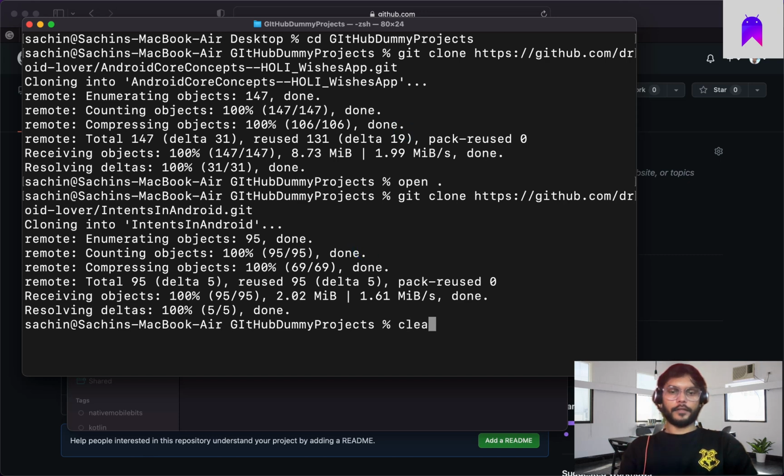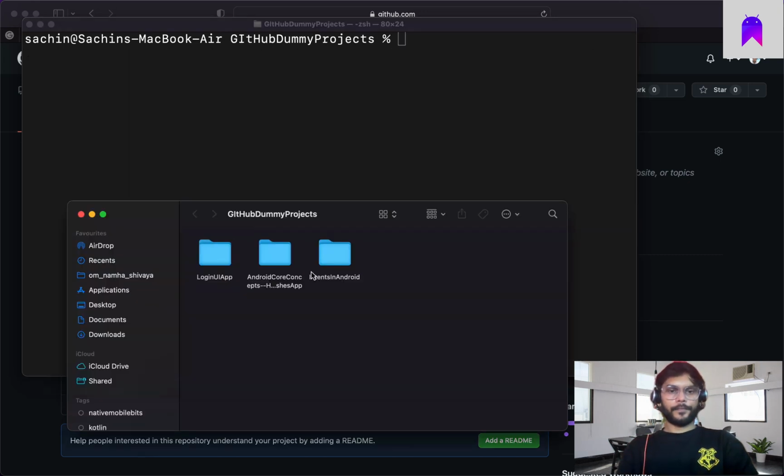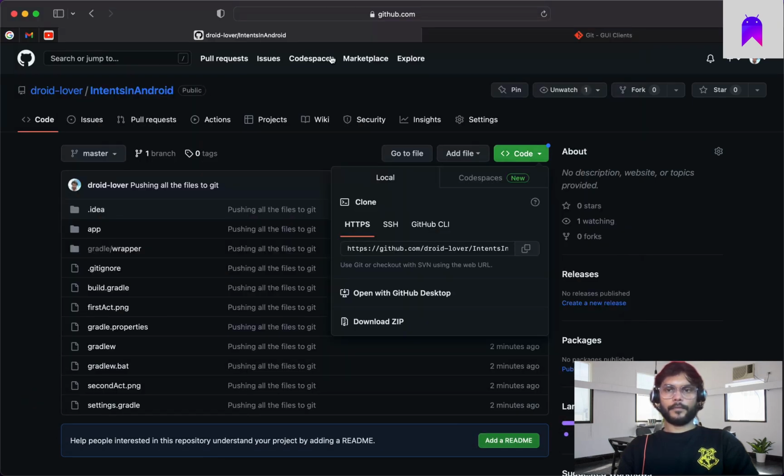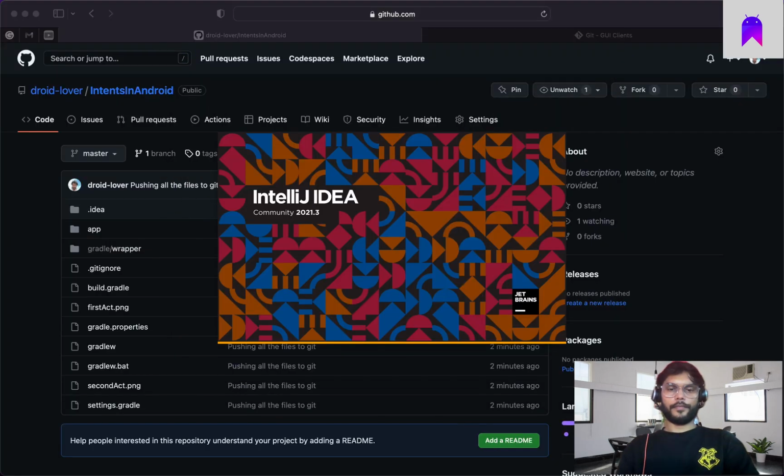Okay, let's clear this. Let's close this project. Let's close this folder. Now let's close our Android Studio and open IntelliJ.